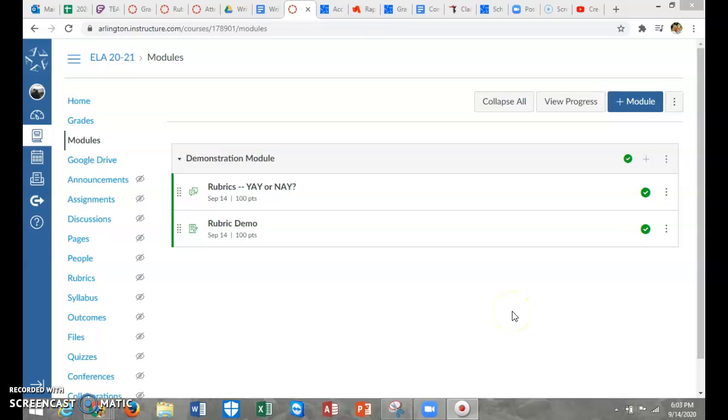In the last video I showed you how to create a rubric. Now it's time to figure out how to add it to an assignment or a discussion question. You can also add it to a quiz, and then use it in SpeedGrader. So away we go. I have this discussion question in my demonstration model.